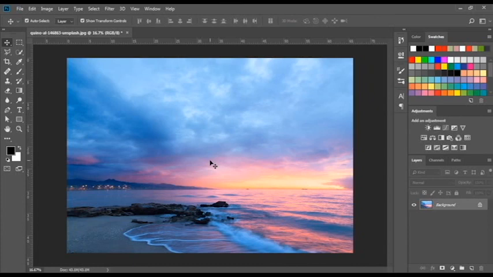In this exercise, we will learn the gradient option. This is the best option to apply color effects on an image. Let's see how this option will work.